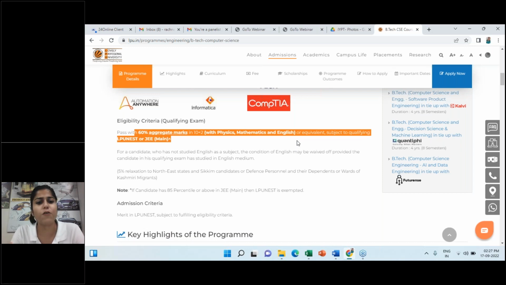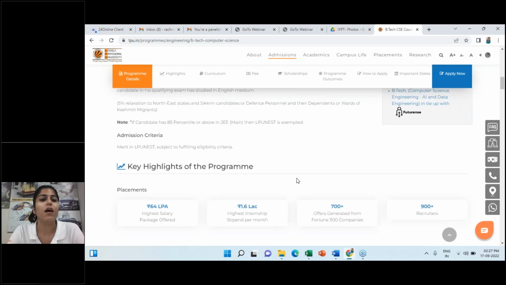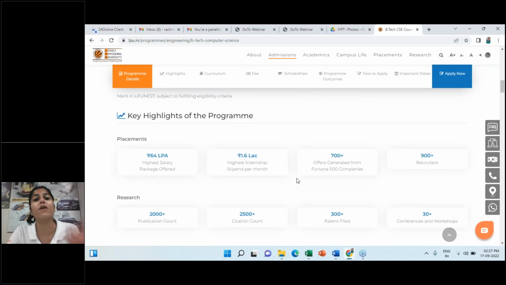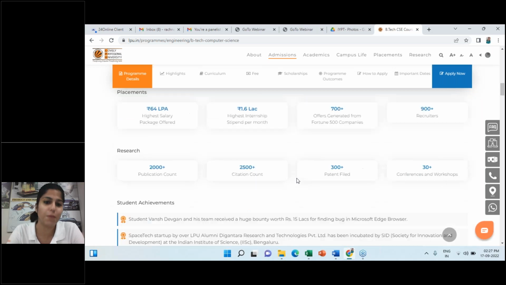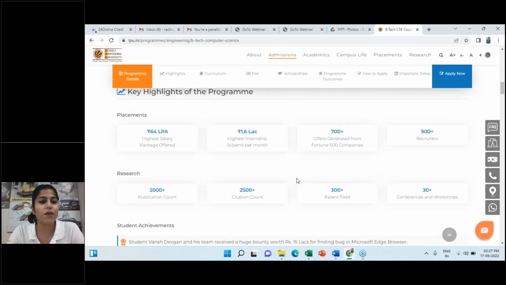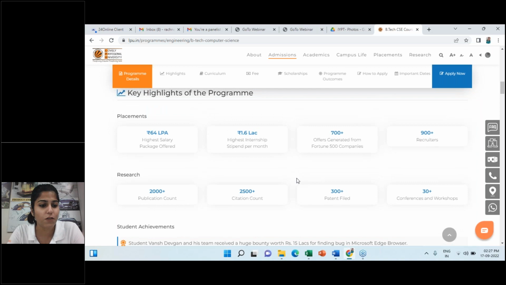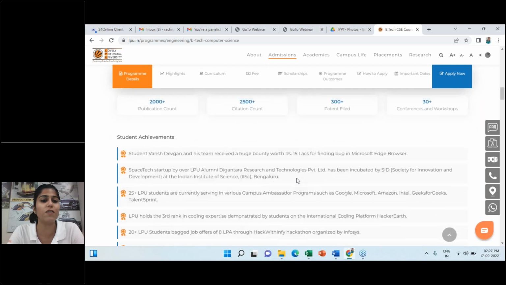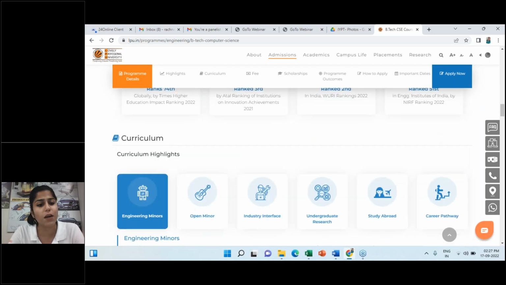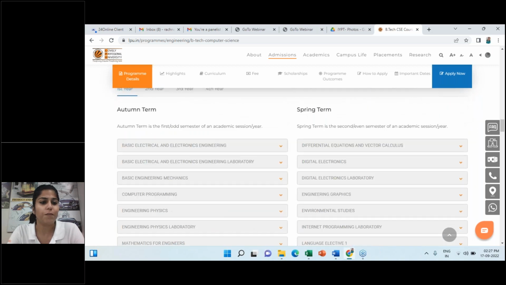In case you have 90% or above in your 12th, or you have scored 85 percentile in JEE, you can share the result card with us so that we can verify your eligibility criteria on that basis as well. Moving ahead, you can see we have highlighted the placements, the research work for CSE, the student achievements, the curriculum for the next 4 years.